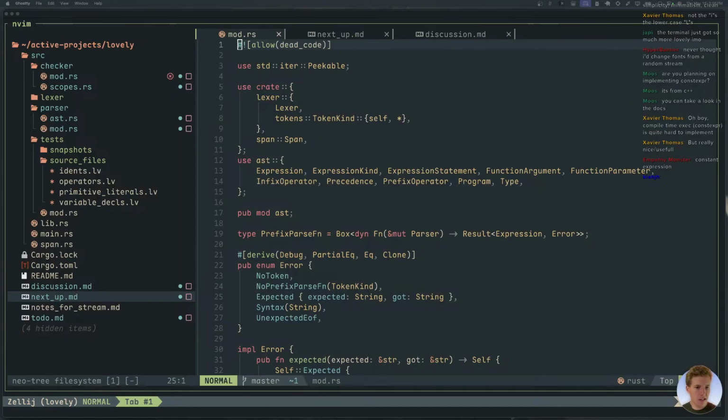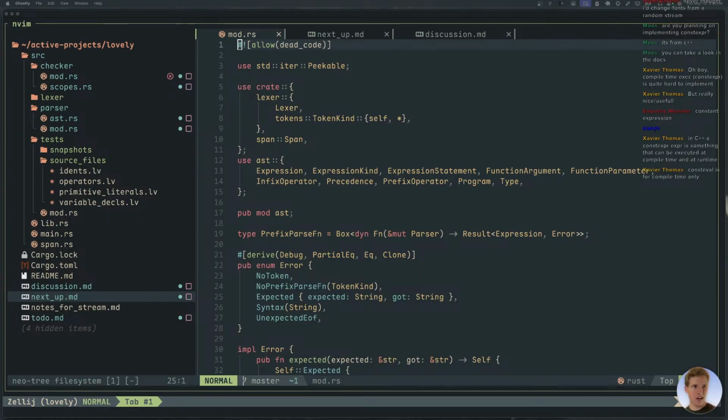A C++ constexpr is something that can be executed at compile time and at runtime. Okay, so whereas a Zig comptime, oh, consteval is for compile time only. That's more like Zig comptime.